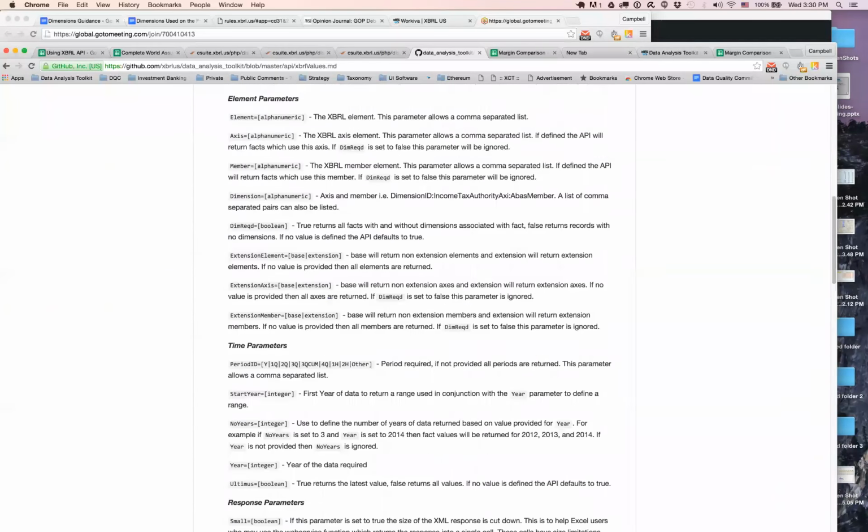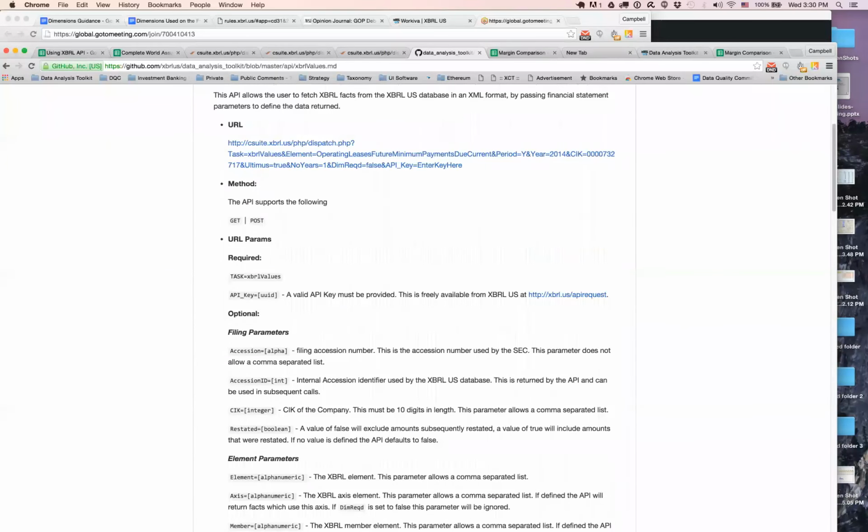So basically, how do you ask? How do you ask for this food? It's basically just a link, like a link that you'd put into a web browser. So you can put this information in. In this case, you can see we're asking, give us the XBRL values for operating leases for this year, for this company.